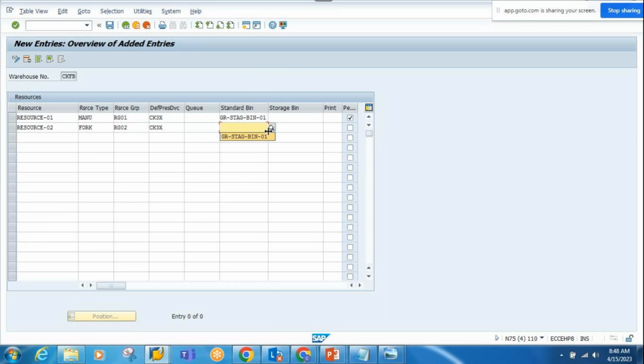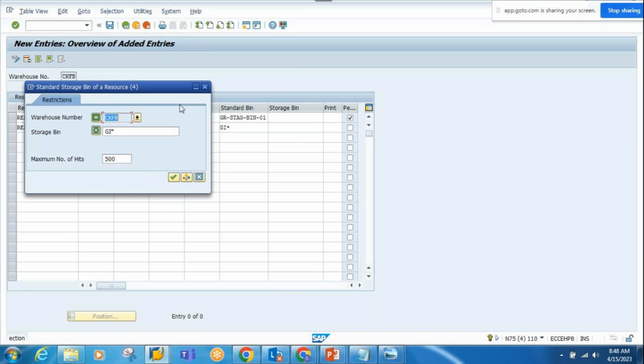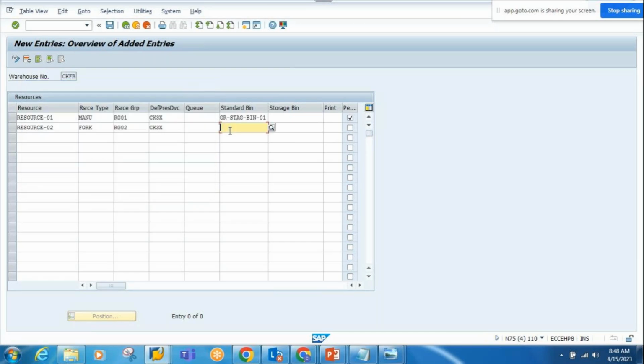Sir, one question. We have this queue field over here, and I see that we assign the resource queues to the resource group. So if we assign any queue here, would it restrict the resource to work only on that specific queue, the WOs related to that queue? And what if we don't assign a value here?